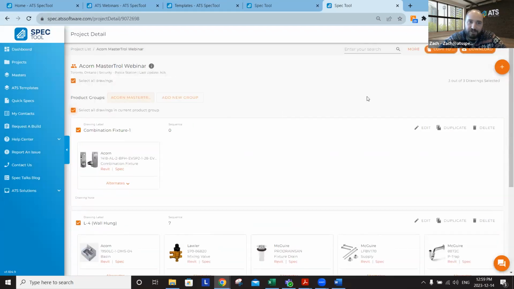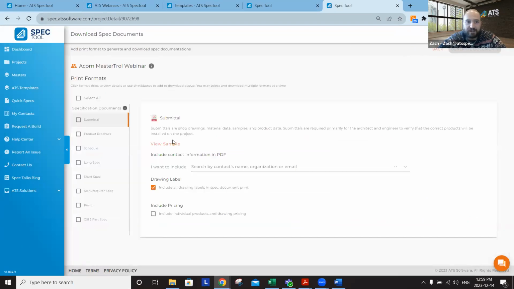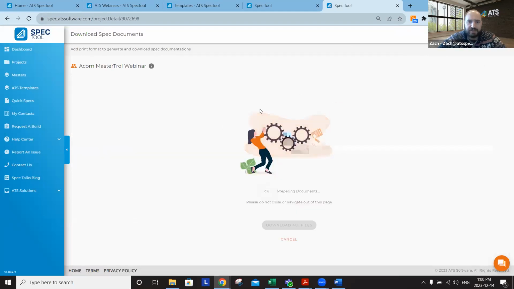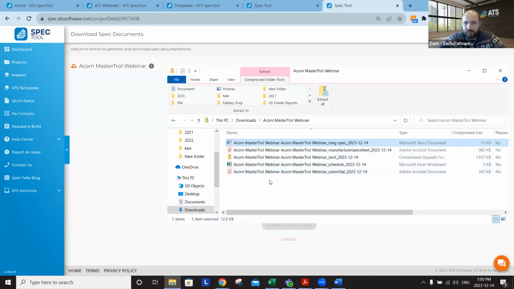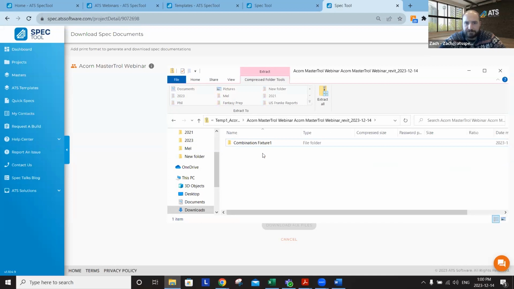And then just as before, once you've finished and rounded out the selection, we can go to download. You can download your Revit, your long spec, your schedule, your submittal, any of the different options, any of the different combinations, and it'll download all those pieces of equipment that you've added to the system. And it'll come back something like this, where you've got all those different pieces all within there. So you can see we've got the Revit files for that combination fixture, all good to go. So that is the quick version, as best as I can, on the ATS spec tool.